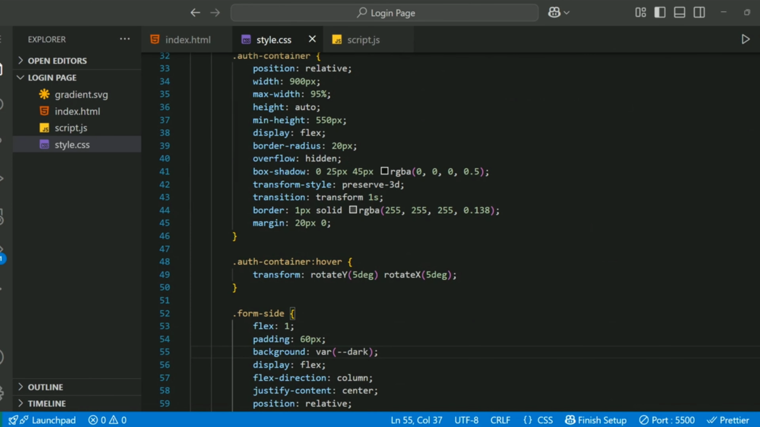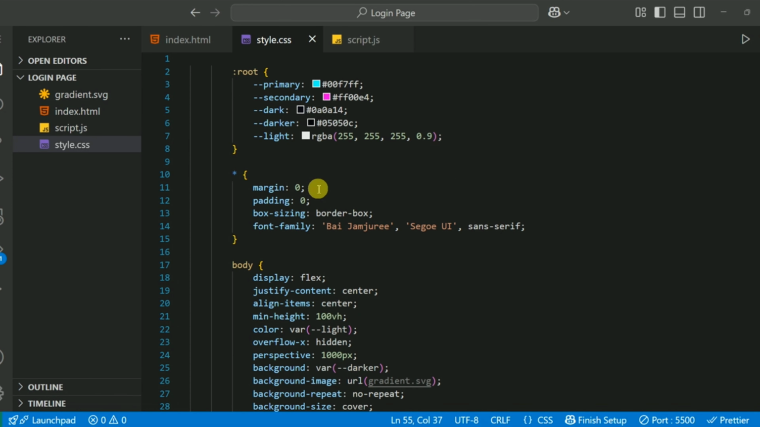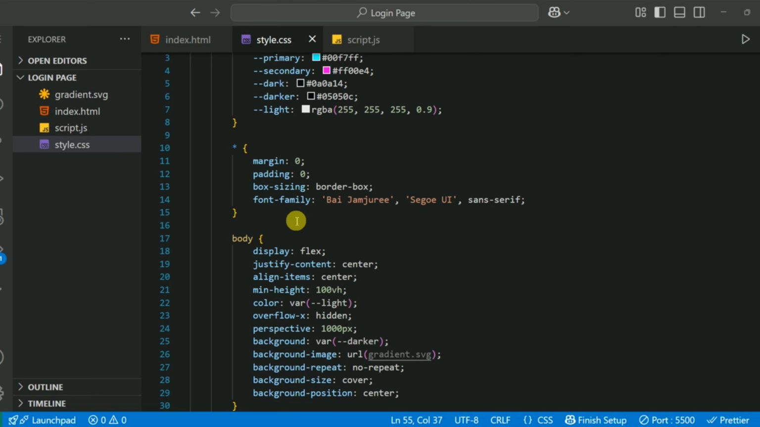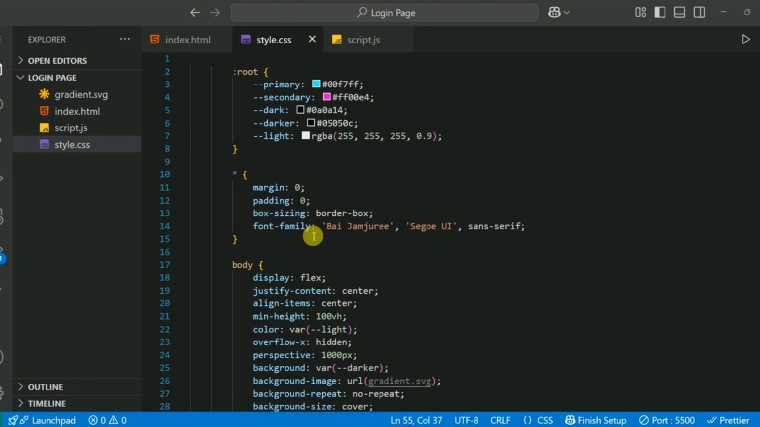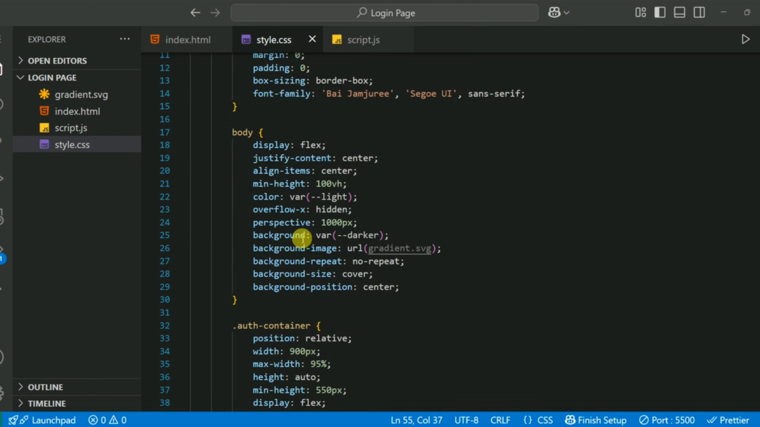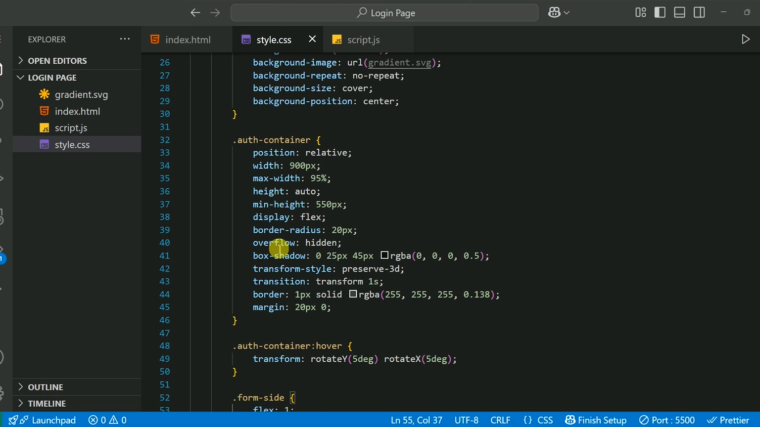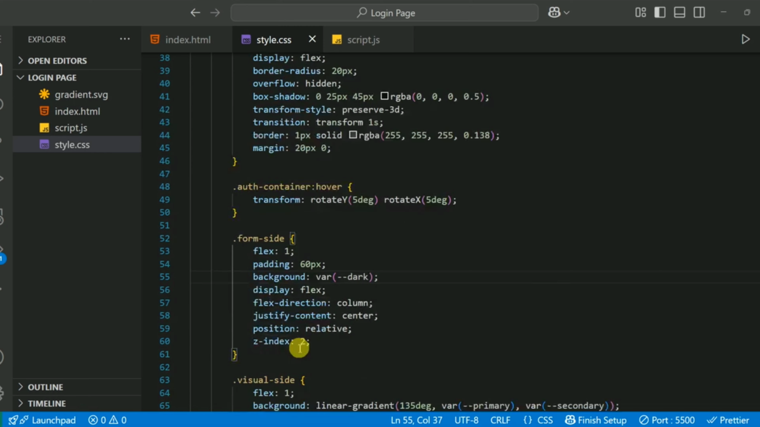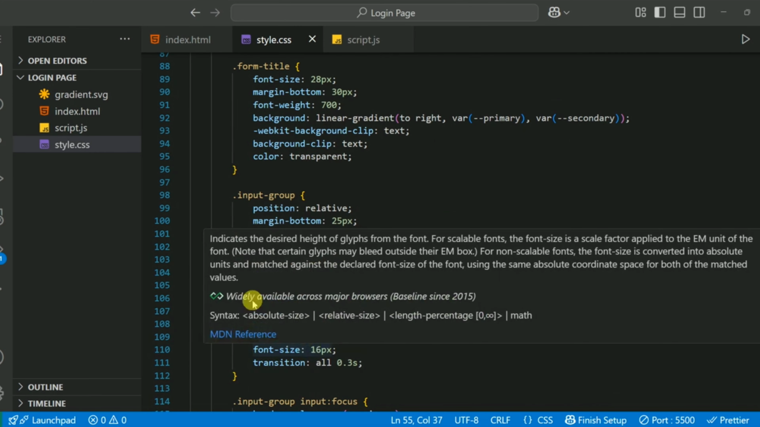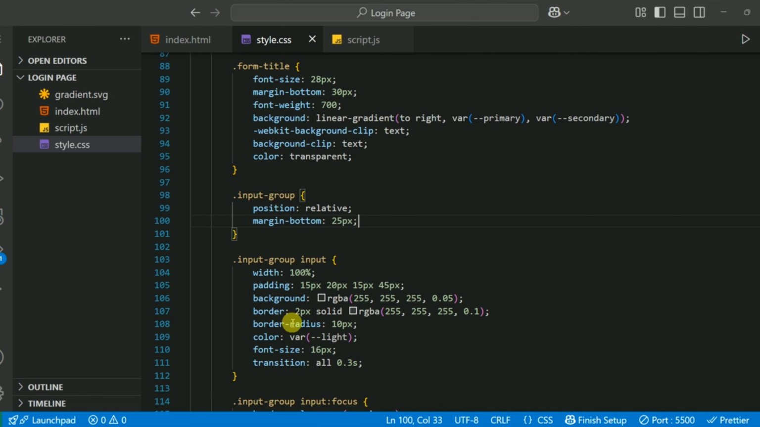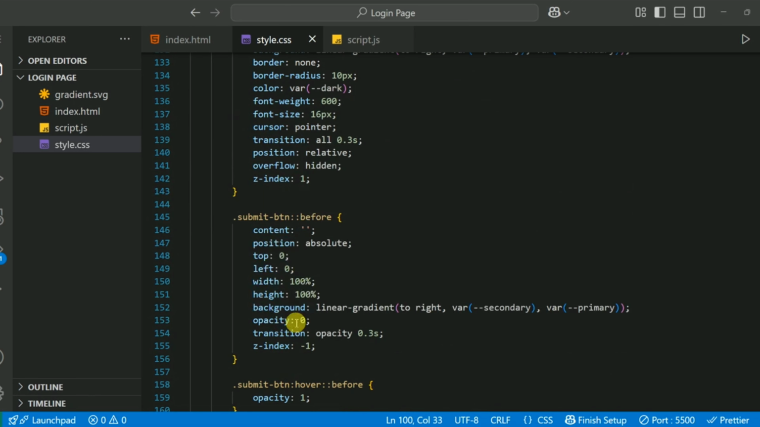CSS section. Now let's talk about the CSS, which makes this web page so visually appealing. We started by defining CSS variables to manage colors easily. The primary color is neon cyan and the secondary color is neon pink, which blend into a gradient. For the auth container, we added a border and shadow to give it a 3D card look. The input fields have transparent backgrounds and neon borders that glow on focus. The buttons have a gradient background which reverses on hover and includes a soft shadow effect.